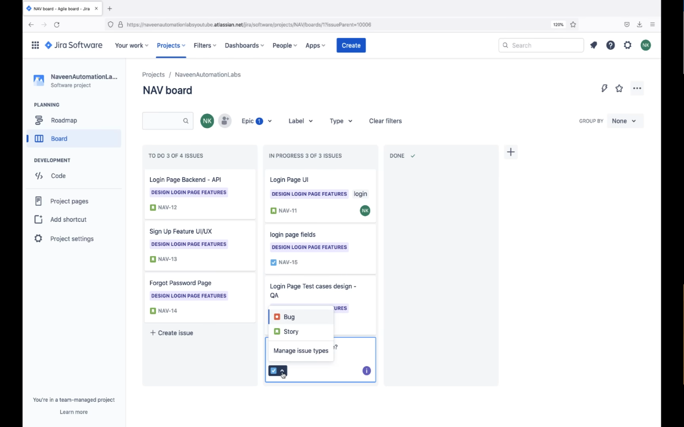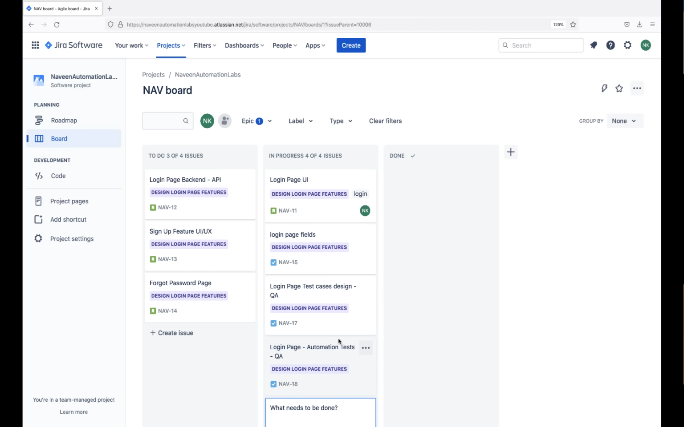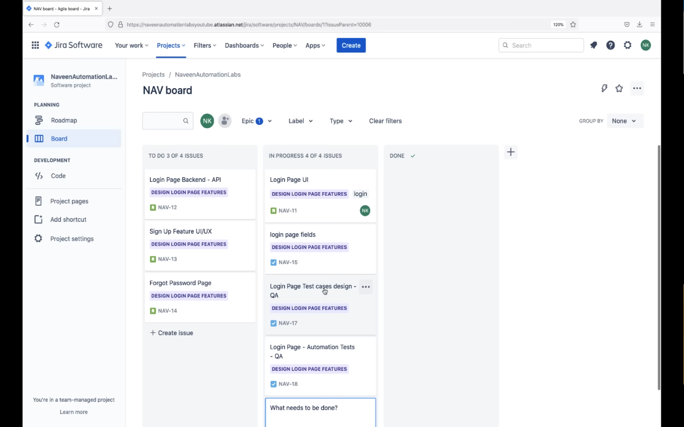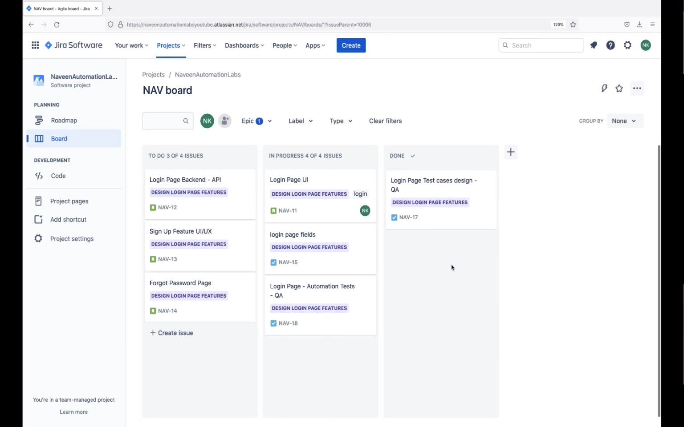So let's say I'm going to create one more task. Okay, so let's create issue, and then I'm going to create another task here, that is, let's see, a login page automation test that we have to write, from the QA team point of view. So again, you have written one more task over here, and then as a QA guy, I have designed my test cases, and then I'll just move it to done over here.